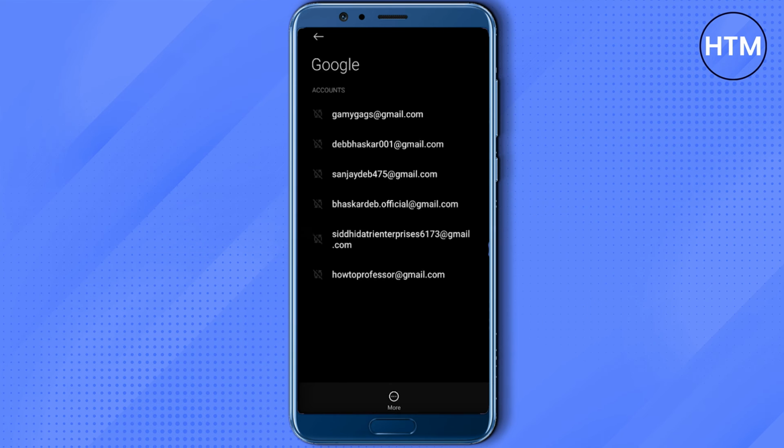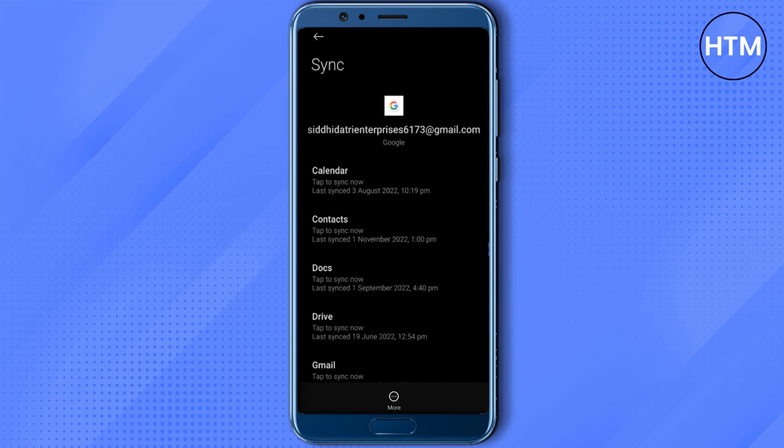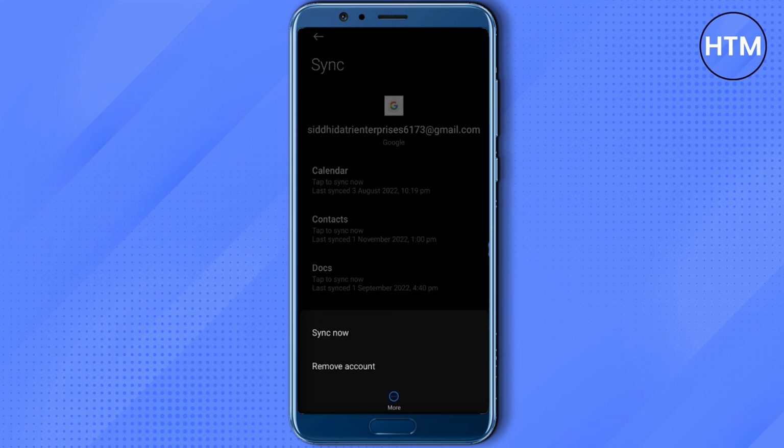Now choose the account that you want to log out of the device. For example, I want to choose this one. You will be inside the account. What you have to do now is just click on more, then click on remove account.